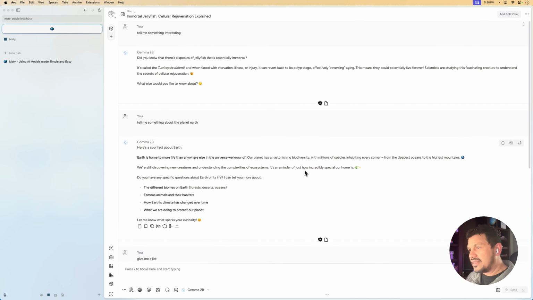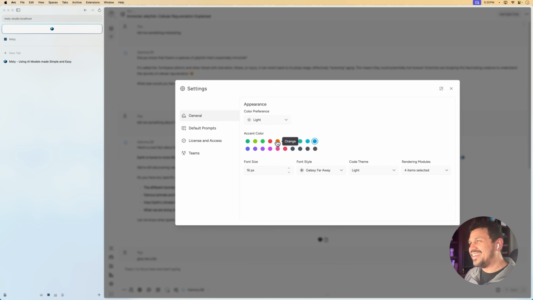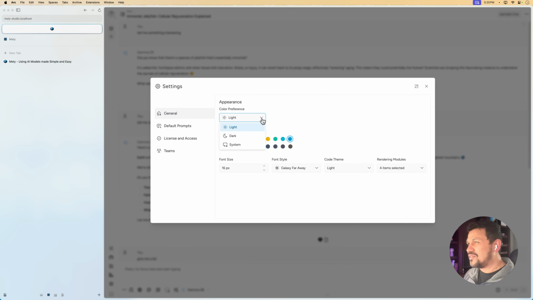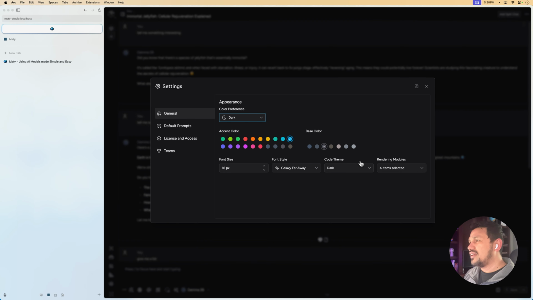All right, I think that's all I got for this video. Oh, one more thing, of course, the dark mode. People get excited about dark mode. So of course we have dark mode, and we have an accent color here, very similar to the Msty app, and then also the base color.